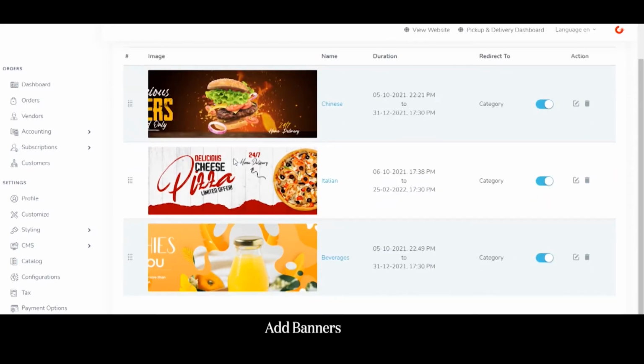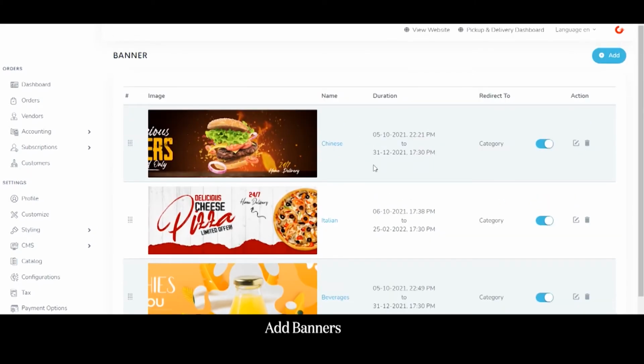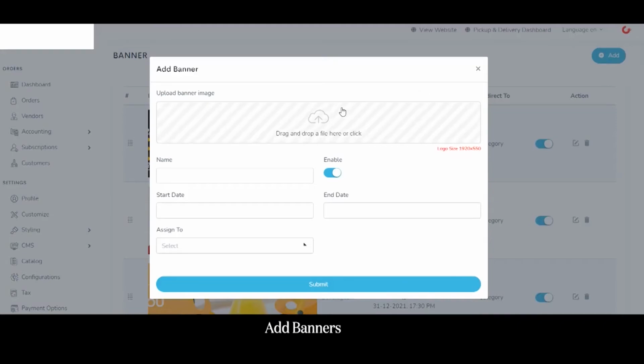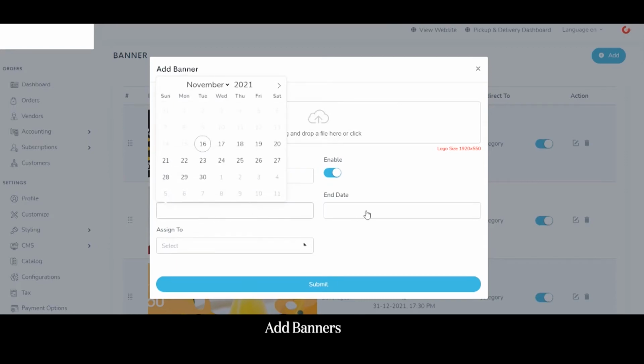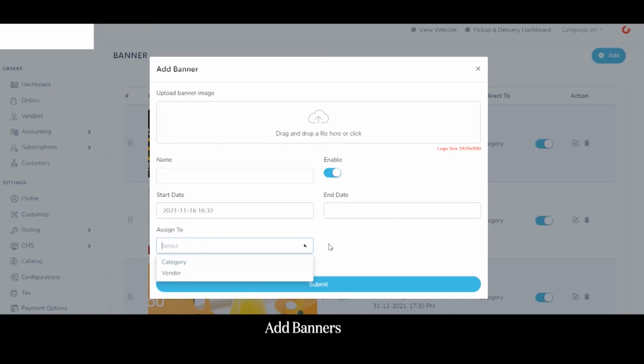So here you can see there are different banners that are currently live and the particular category they belong to. In order to add a new banner, the admin just has to click on the add button. Now he can upload the banner image, enter the name for the banner, select the start date and end date for which the banner would be valid, and he can assign the banner to any category or vendor.